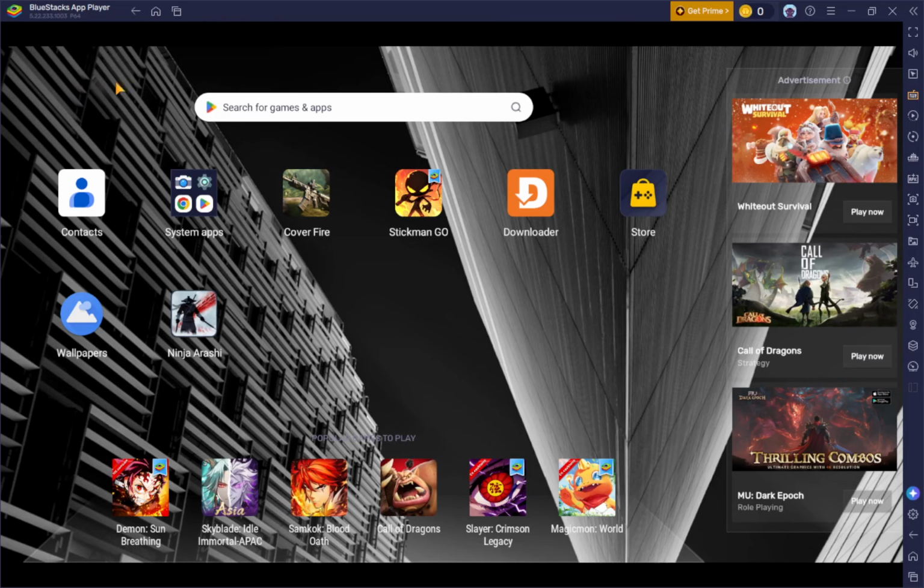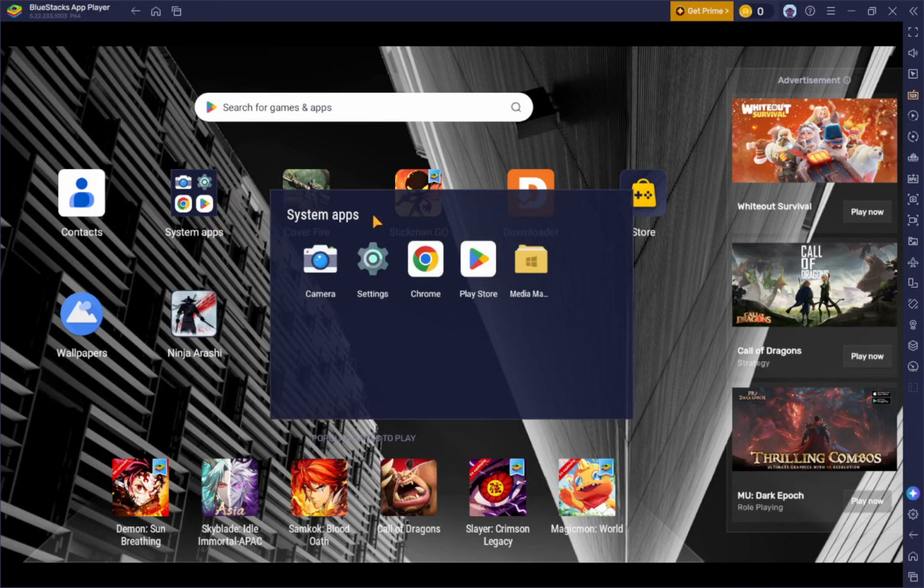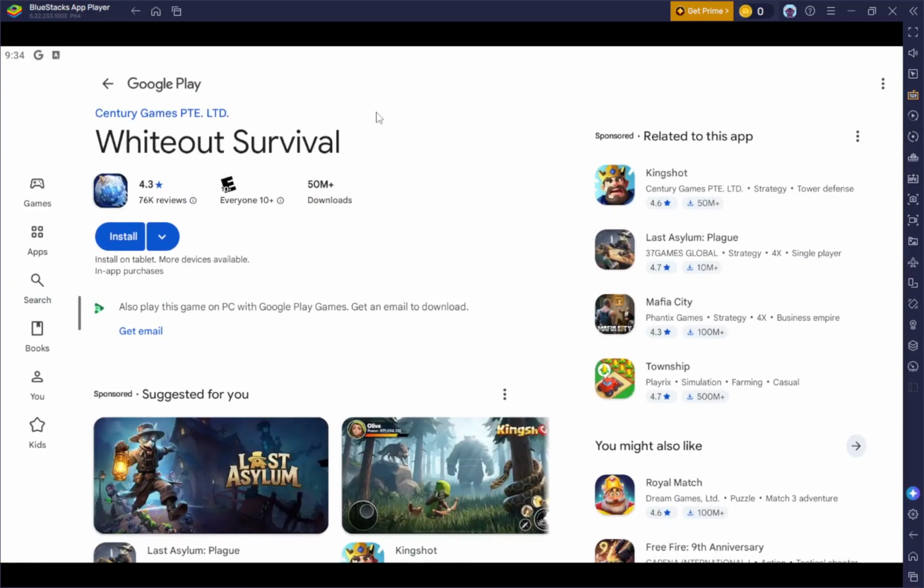Next, open System Apps and launch the Google Play Store. In the BlueStacks interface, look for the System Apps folder. This is typically located on the home screen. Clicking on it reveals several essential applications, including the Google Play Store. The Play Store is crucial because it allows you to download and update apps within BlueStacks.